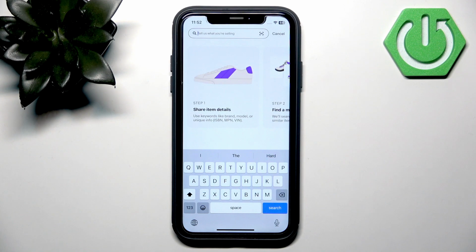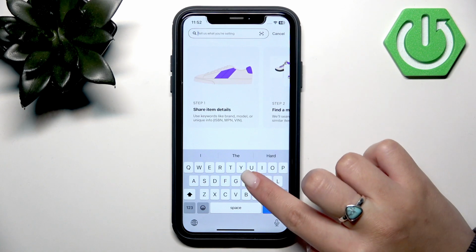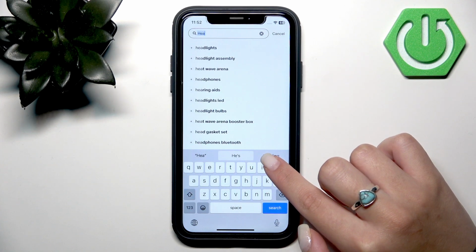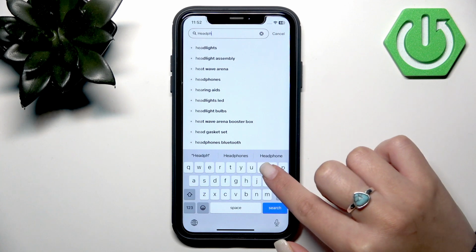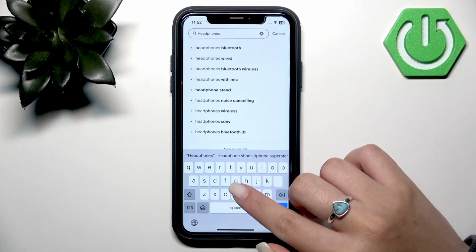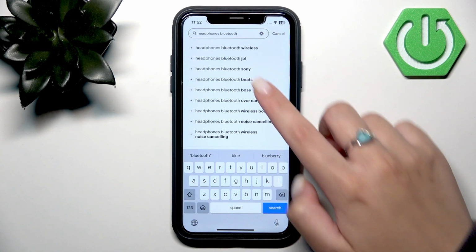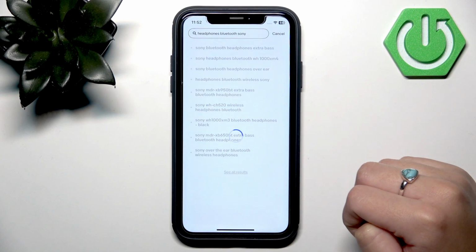So here you need to type in what you are selling. Be as specific as possible. For example, I will write headphones. I don't know, for example, this one.